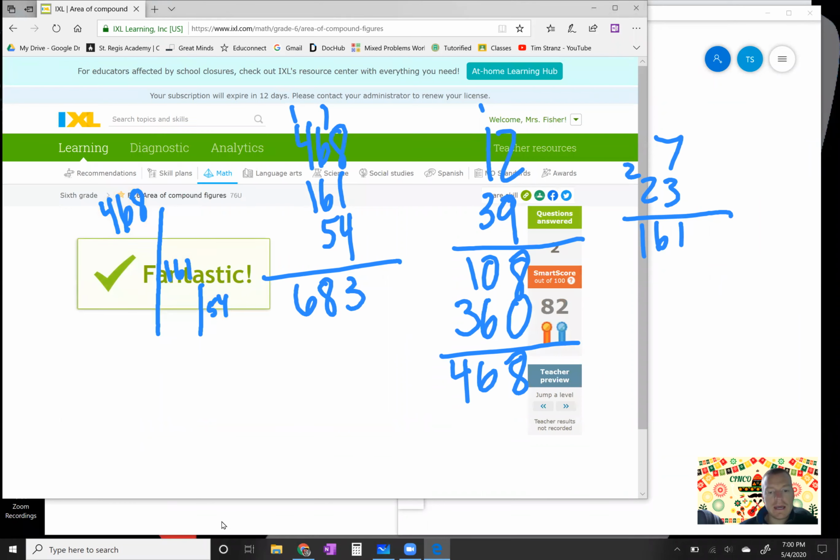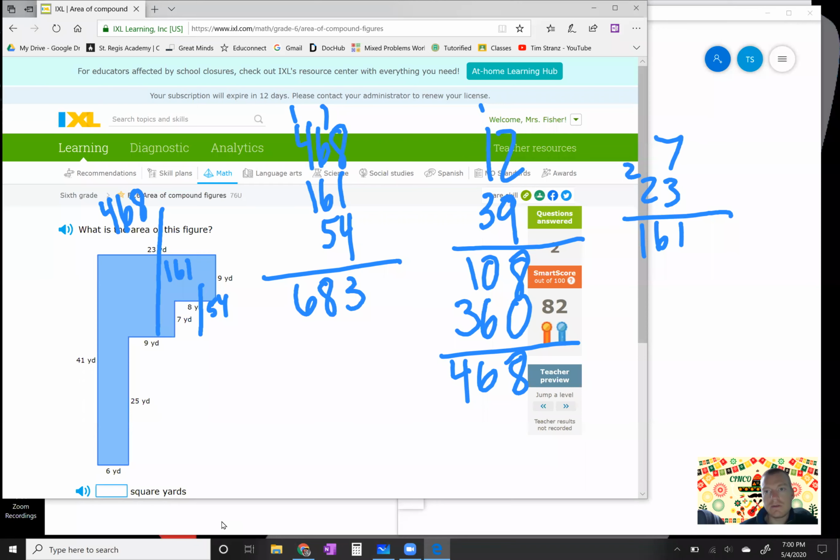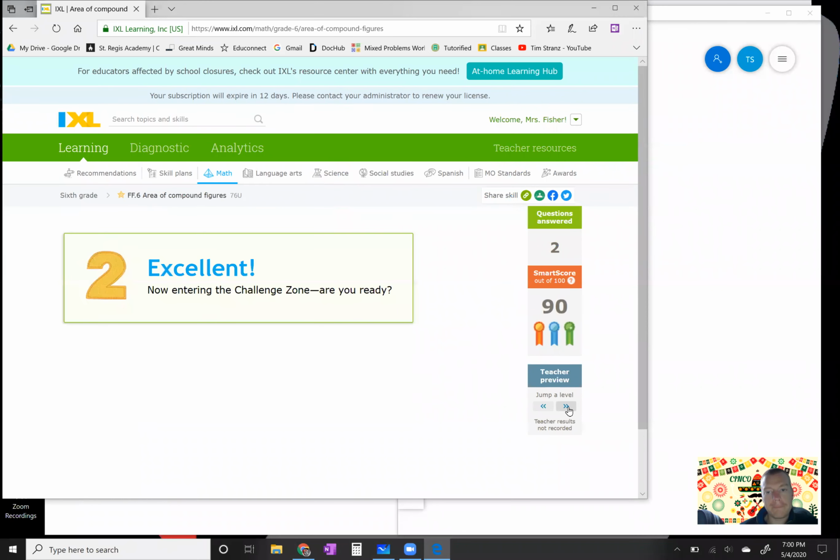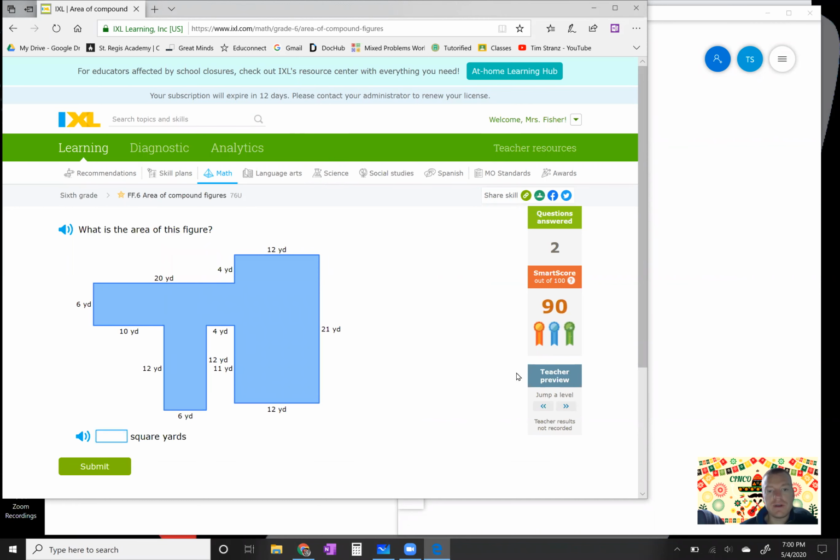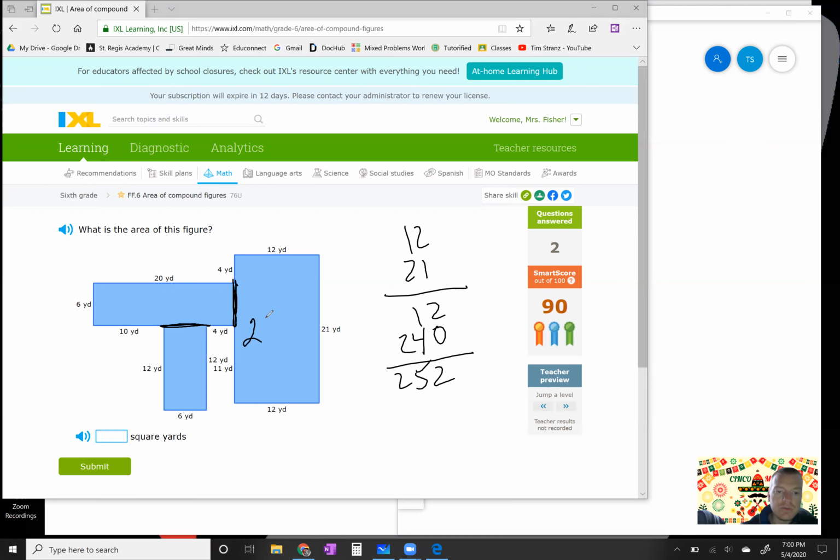All right, let's see if there are some harder ones in here. Ooh, this one's fun. None of these are going to be too difficult. You just have to cut these all into shapes. I'm going to use a different color since it's blue. Actually, I'll use black. I'm going to cut this right here to make that one a rectangle, and then cut it here. There you go. Now I've got 3 rectangles. Let's start on the right side. This one would be 12 times 21, which is 252.